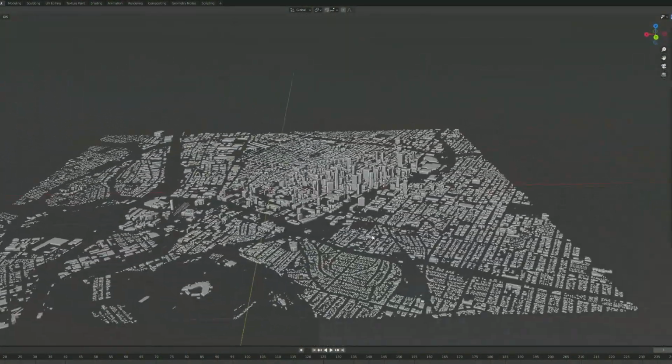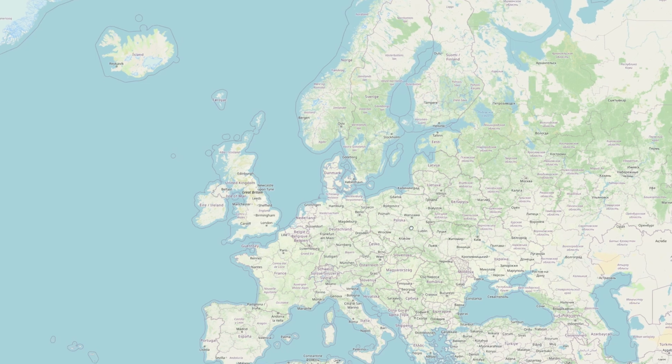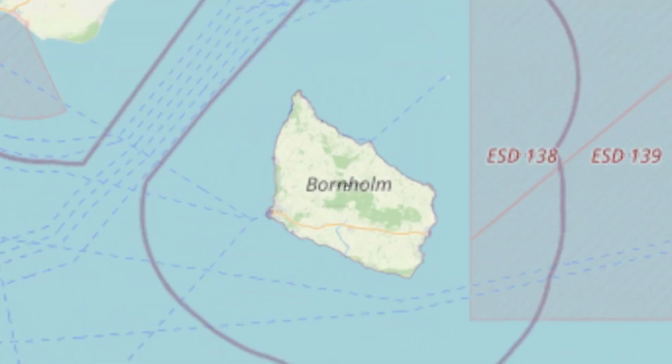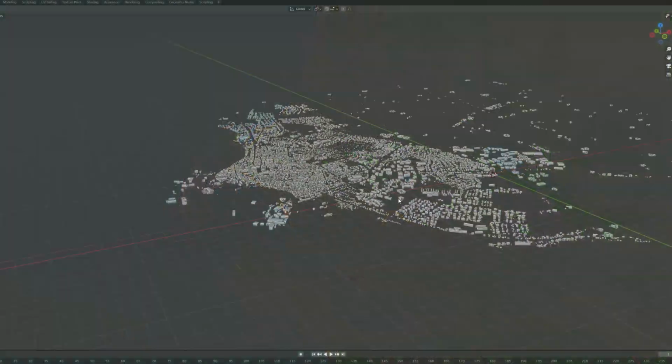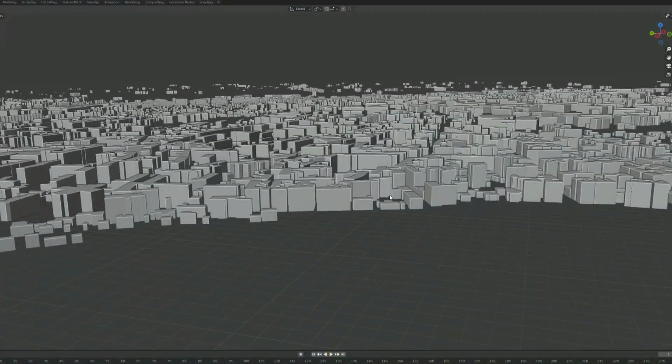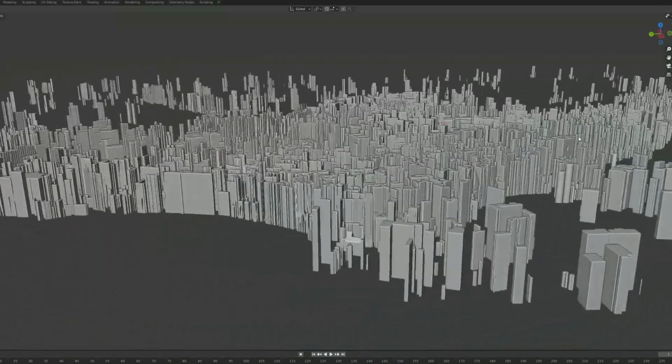Next we have to decide the question, which city we're gonna copy. Is it New York or London? But to be honest, I want something special, so it's going to be some sort of town on the island of Bornholm. At this stage it looks like a simple village, but with a little vertical increase, voila, we have a city skyline. Now let's import this into Unity.